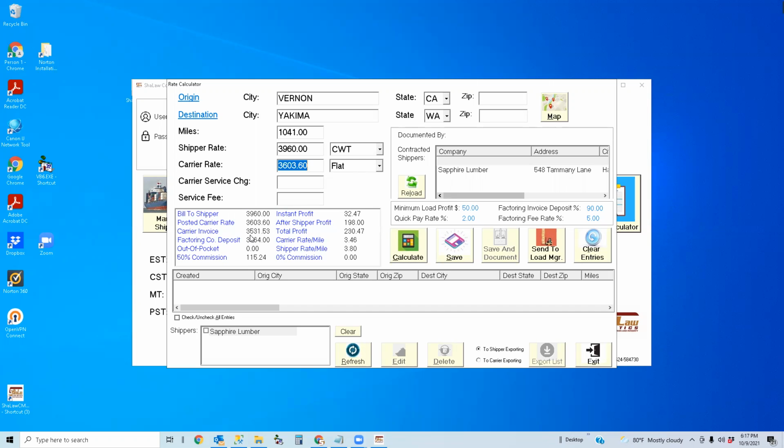This is going to yield us a bill to shipper of $3,960, a posted carrier rate of $3,603.60, a carrier invoice of $3,531.53, and the factoring company is going to deposit $3,564 into our account after the transaction is completed. This is going to yield us an instant profit of $32.47, and after shipper profit of $198.